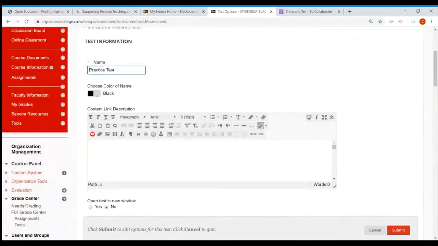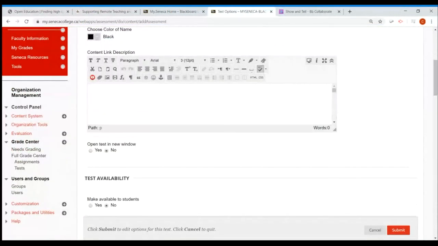So it's our practice test. Do we want to open the test in a new window? I'm going to say no. Blackboard navigation can get tricky. So what you want to do, I recommend don't open tests in new windows. Keep it in the same window.